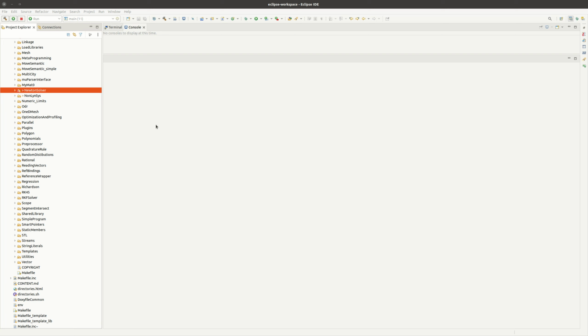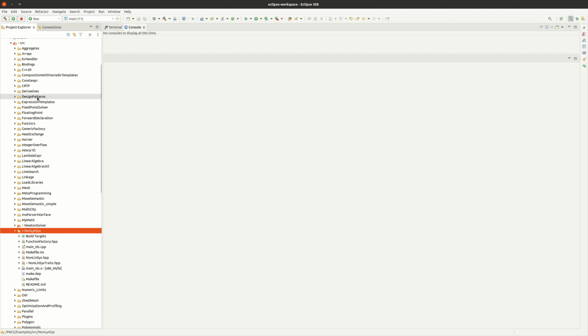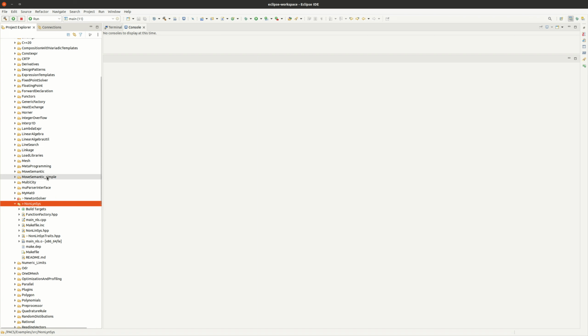Hello. Let's have a look at one of the examples in the Git repository. In particular, today I want to talk to you about this non-linsys example that you find in the directory non-linsys under the src directory of the examples.